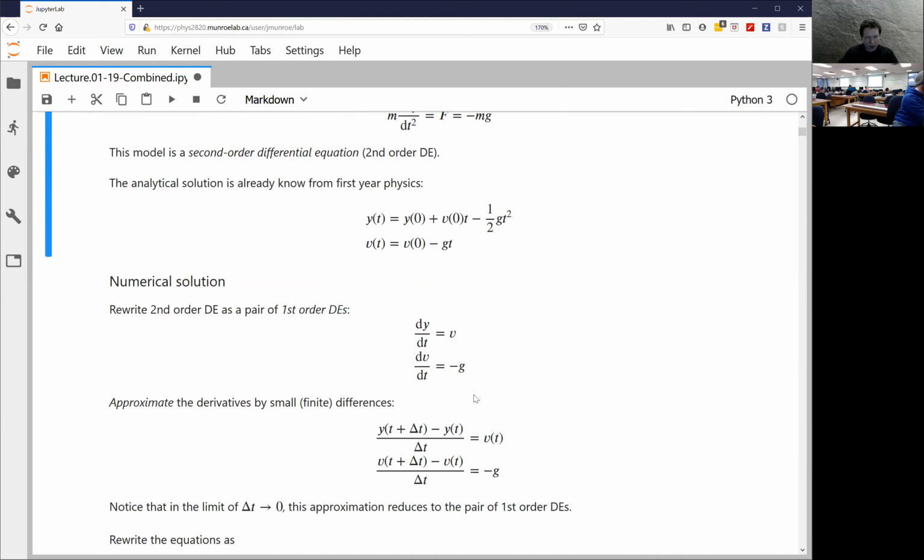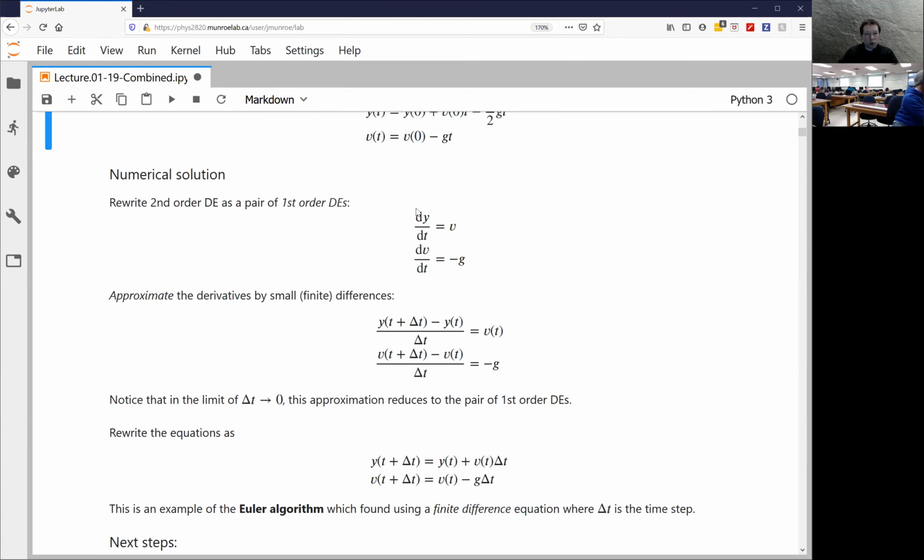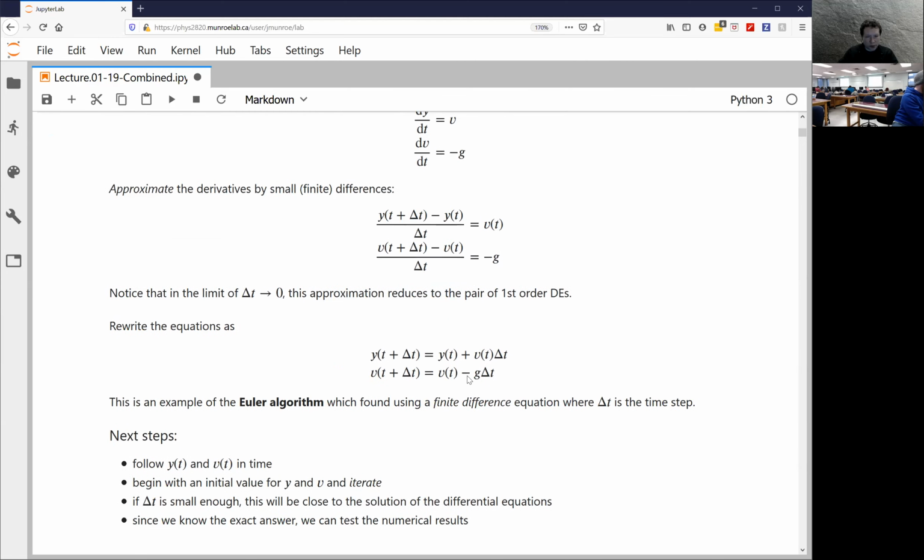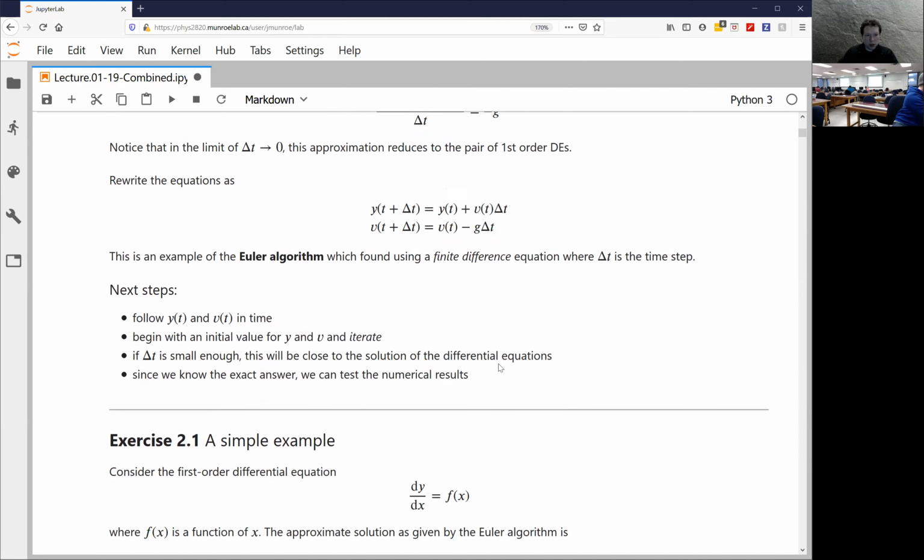That's the basic pattern. And the idea now is to think about y and v as being the state of the system, and v and minus g being the time derivatives of the state. What we're really doing is rewriting each one of those pairs in terms of a forward difference approximation, and we get the Euler algorithm. So there's the same approach we talked about before, but now we're doing it for two variables all the way through.